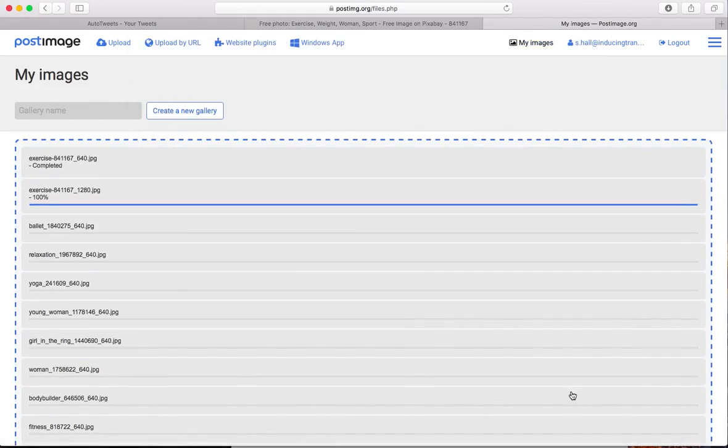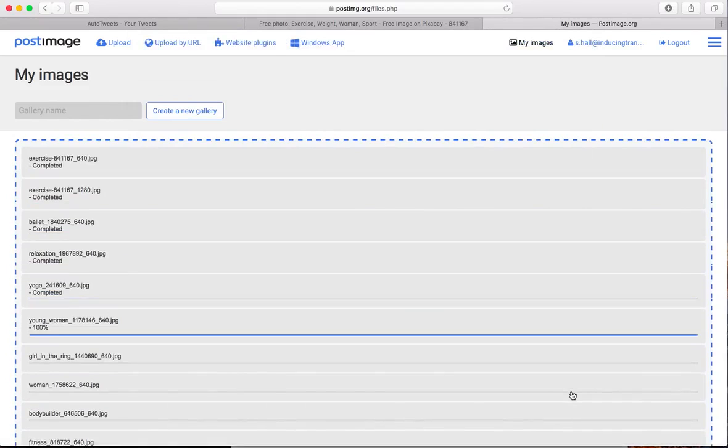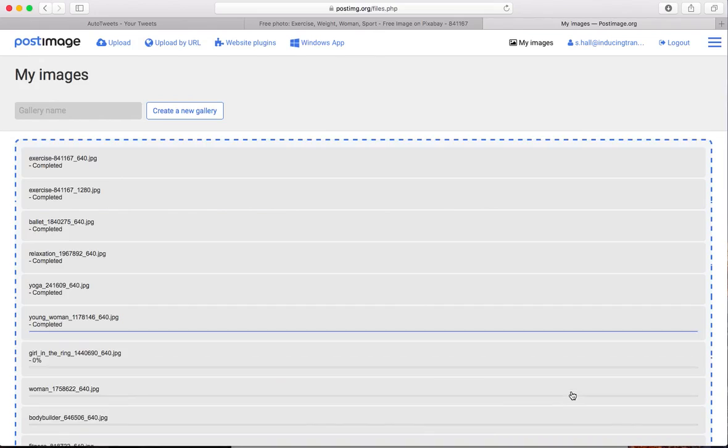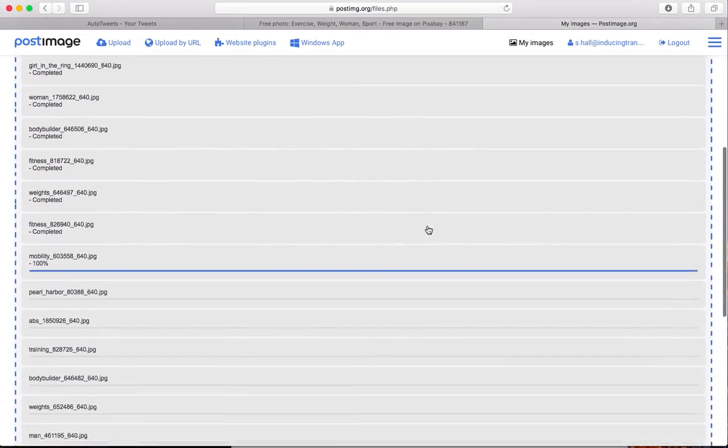And now it's uploading all of those images in one go, which is fantastic. It's very quick and easy. It's much, much simpler than using places like Dropbox. So I really, really recommend this resource. It is fantastic. Let's scroll down and see how that's going.